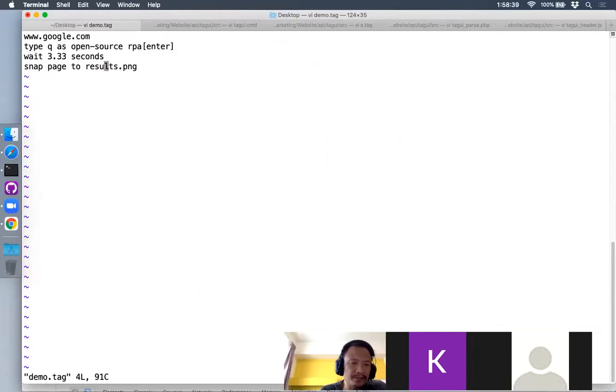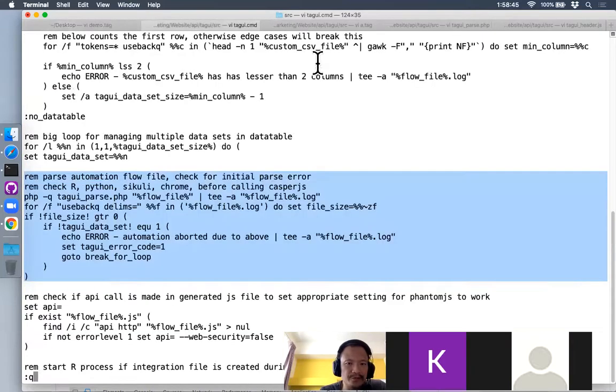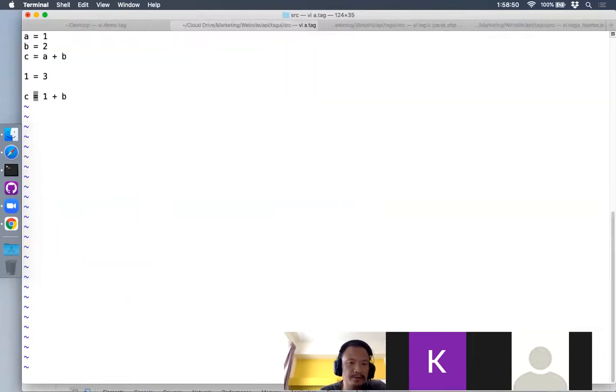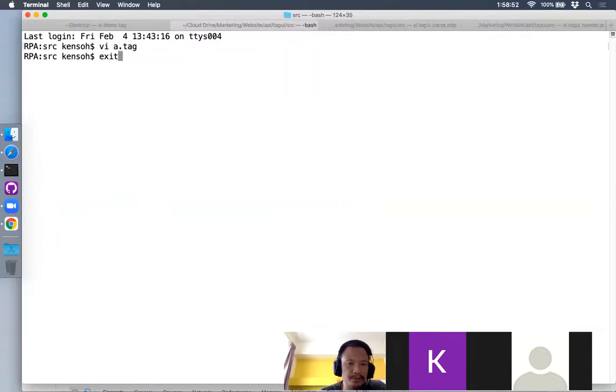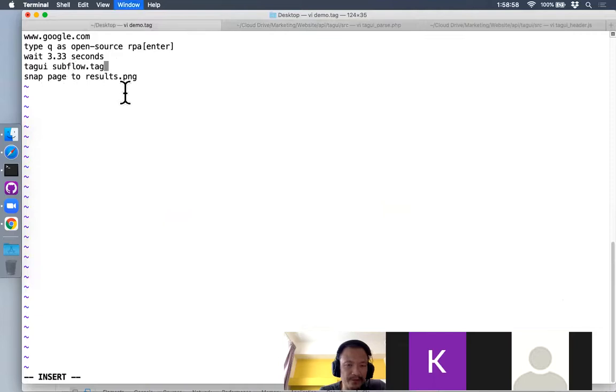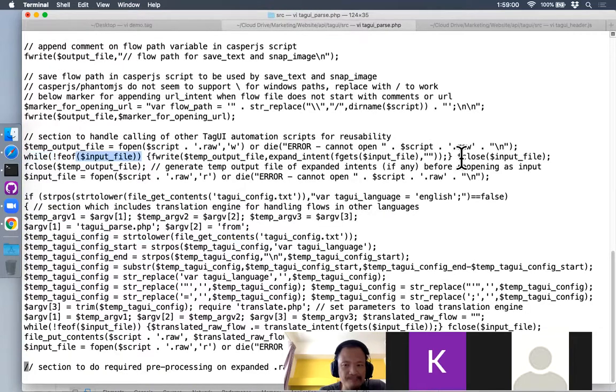Then it's trying to check, as part of your TagUI file, whether you have a TagUI step, a subflow, or not. This one no need already, I just close it first. This one also no need. So while not at the end of the whole input file, I check whether there's a TagUI step. And how is it checked? It calls a function expand intent.